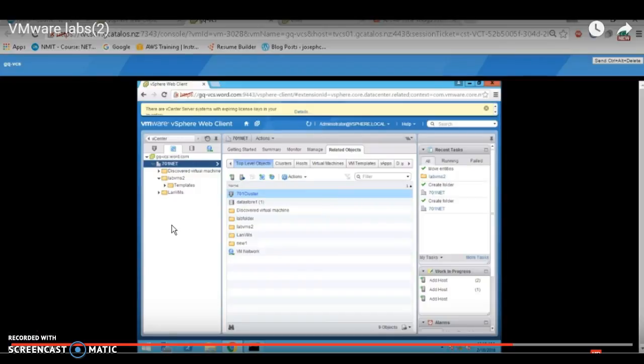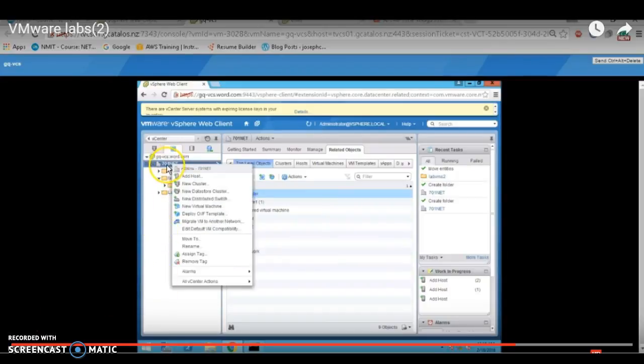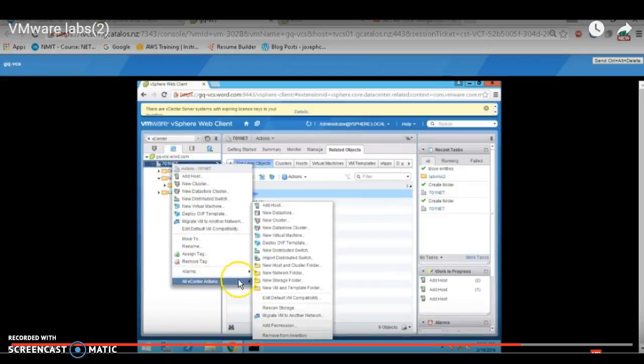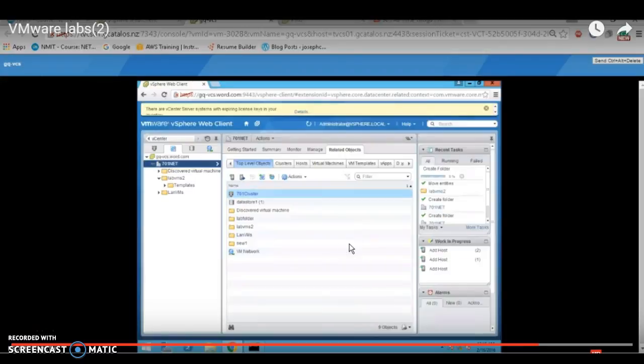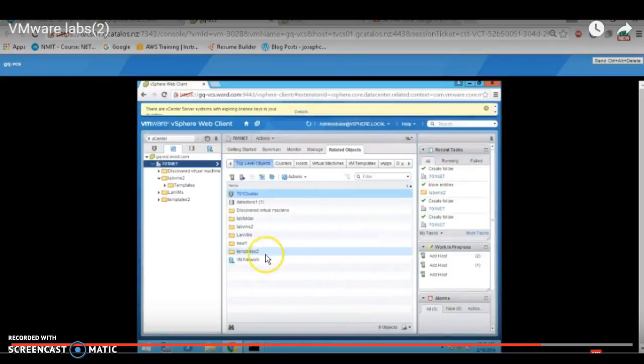Now we are going to create a new folder under the data center 701. Here we need to go to All vCenter Actions. In that, New Virtual Machine and Templates Folder, here I am giving the new folder name as templates 2. By clicking on OK, we will get the folder. Here we get the templates 2 folder. We can see this folder under the data center.